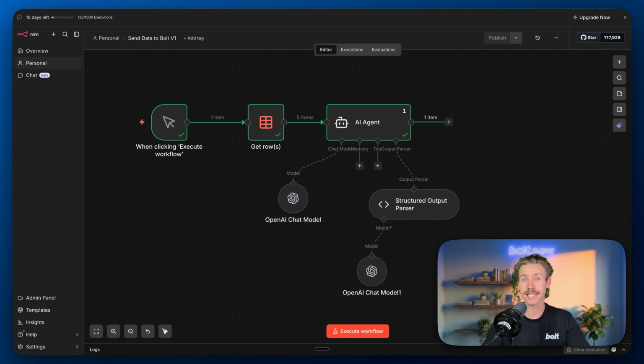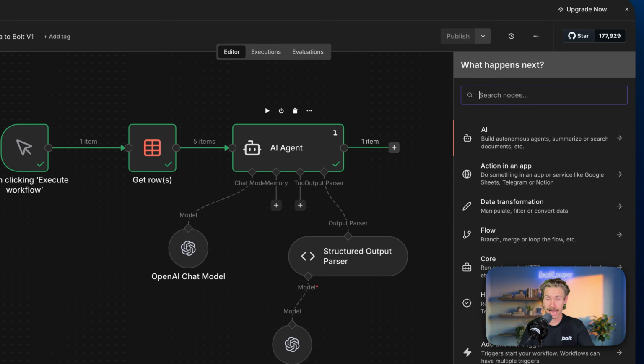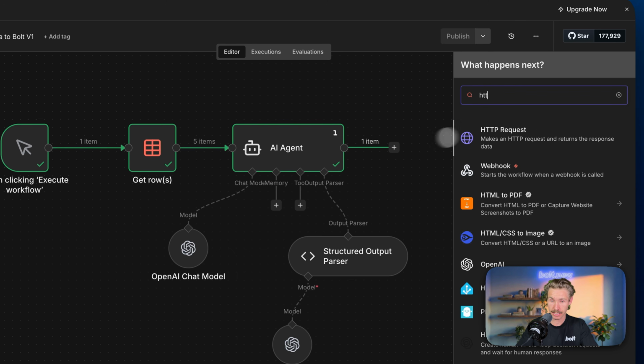Hey everyone, have you ever wanted to connect your very own custom AI agent directly to your Bolt project? In this video, we're going to connect your Bolt project with an agent builder, N8N, and you're going to see why this process is absolutely game-changing.